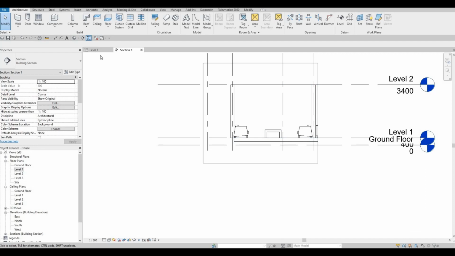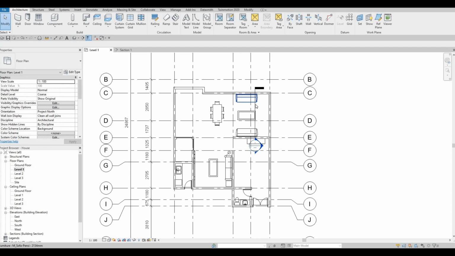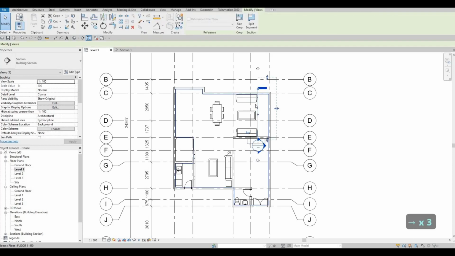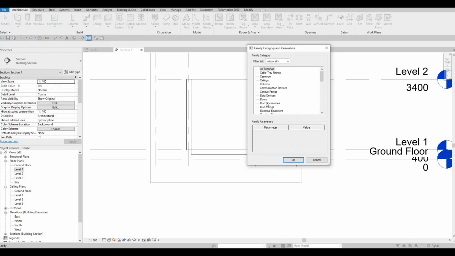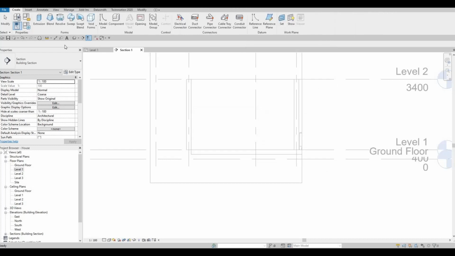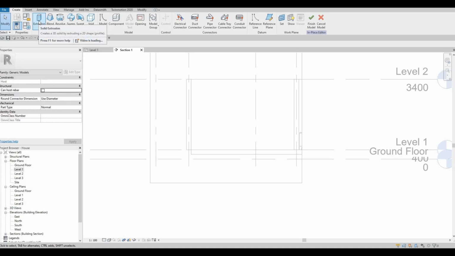And also I'm gonna go back to level 1, and I'm gonna push this so that we don't see anything from this side. So as you can see, everything is good. I'm not seeing all the cut version of the sofa and then the coffee table so that we could see everything nicely. So I'm gonna start off by going to architecture, click on component, model in place, and of course generic model. Click OK, and I'm gonna create an extrusion.